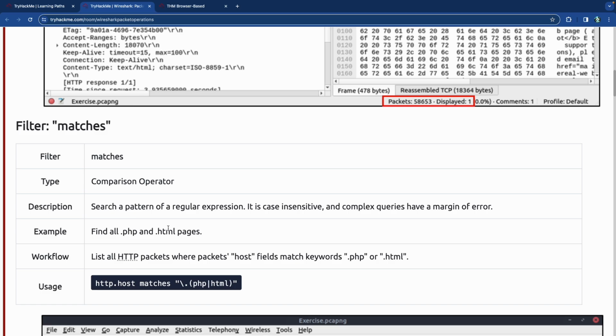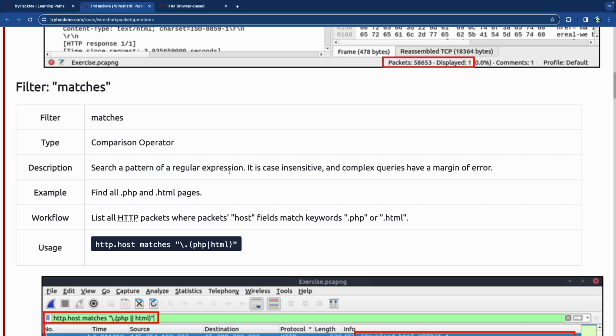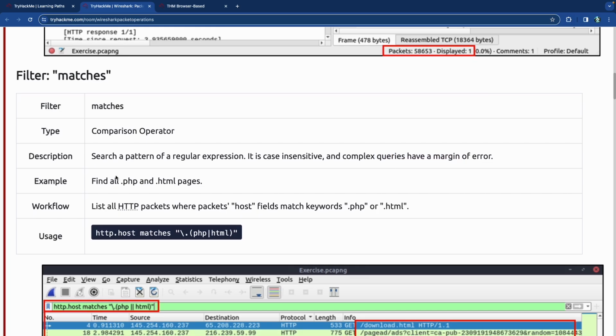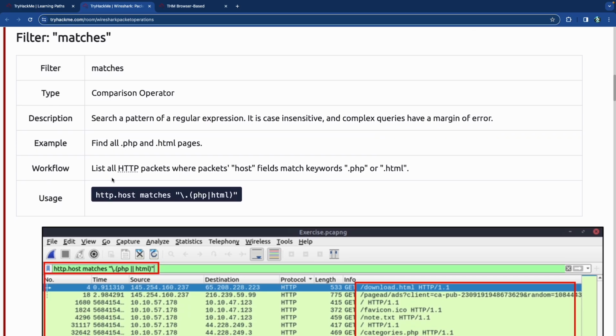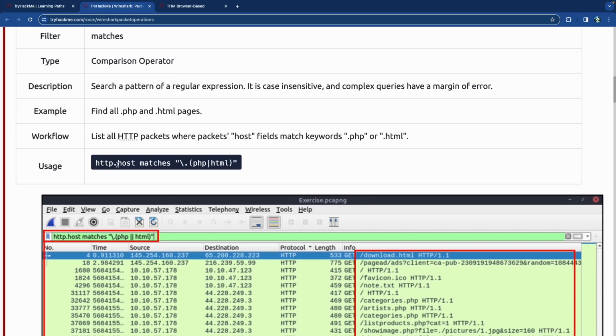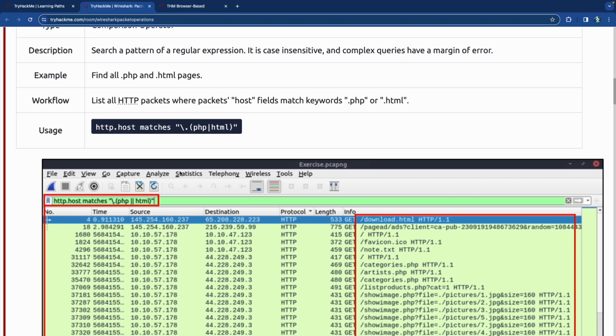Now the next one is matches. So http.host matches this pattern, or something that has to do with this. You search a pattern of regular expressions. It's case sensitive, and complex queries have a margin of error. For example, we want to find all PHP and HTML pages. So all HTTP packets where the packet's host field matches the keywords .php or .html. In this case, it's http.host matches, then you put it inside parentheses separated with a pipe: PHP, HTML. So it would look for everything PHP and/or HTML.